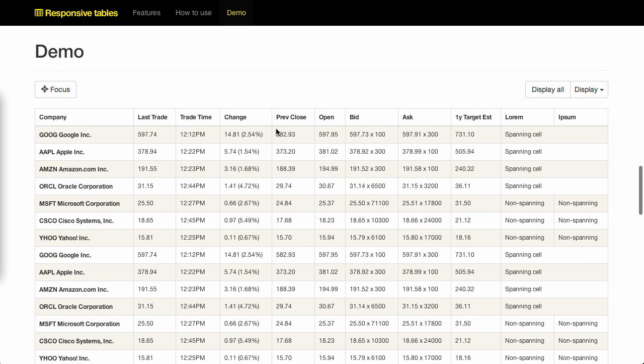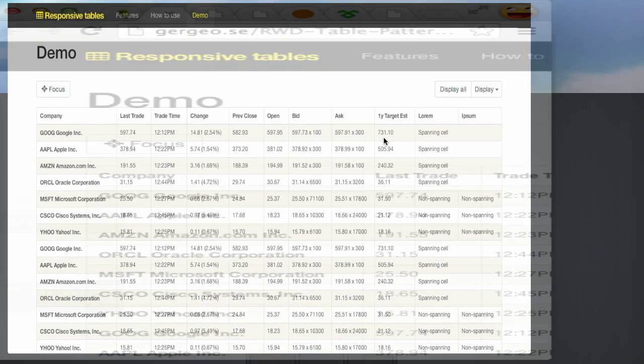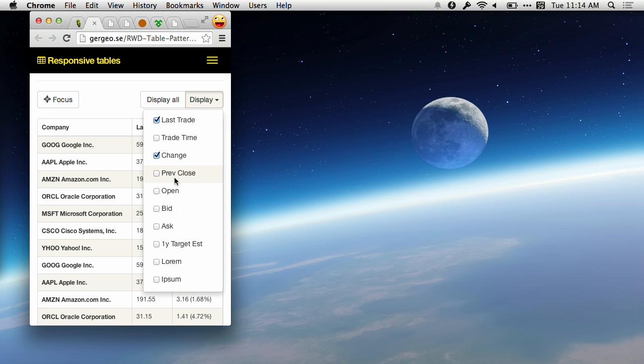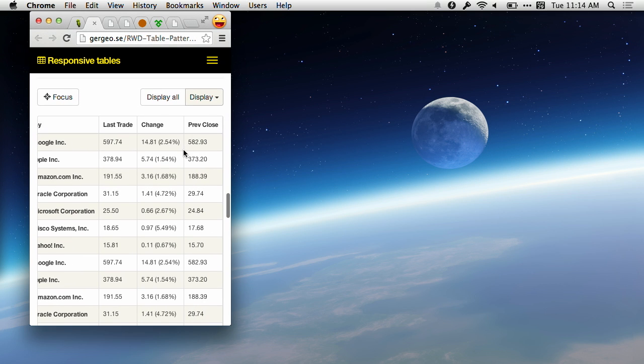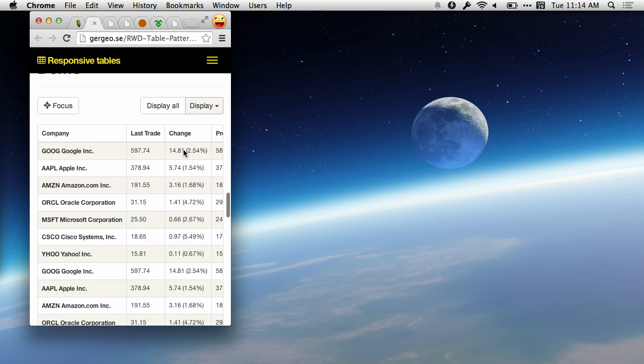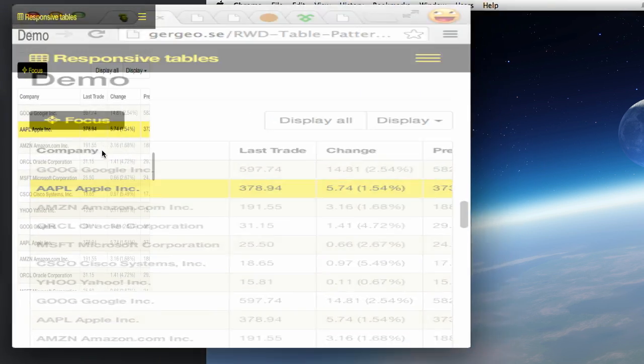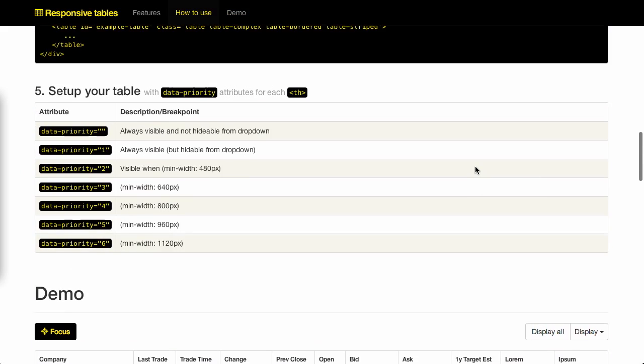Now, here is a demo. Look at all this information inside of the table. Now, if we go ahead and resize the browser to make it responsive, wow, look at that. All of our stuff is gone. We only have a couple different columns. Well, what if we wanted more columns? Just click that display button, and the different columns collapse, but you can add them back in automatically and then go ahead and scroll up and down the table. Also supports this little focus button right here, so if you want to click on a row, you get just that information.